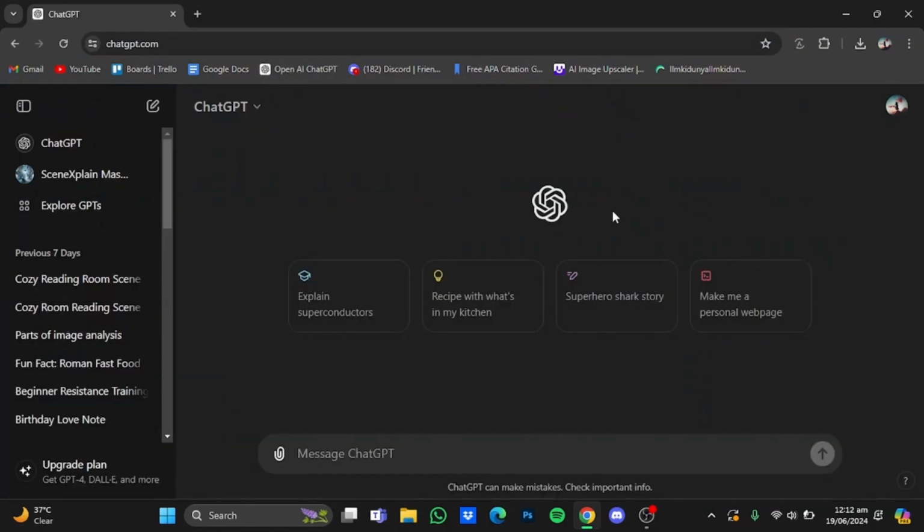Now once you're at ChatGPT, the first thing that you have to do is that you will have to ask a question to ChatGPT related to the topic that you want to create a diagram about and make sure that the answer is stepwise. For example, I want to create a diagram on how a car engine works. So I'm just gonna type in that question.